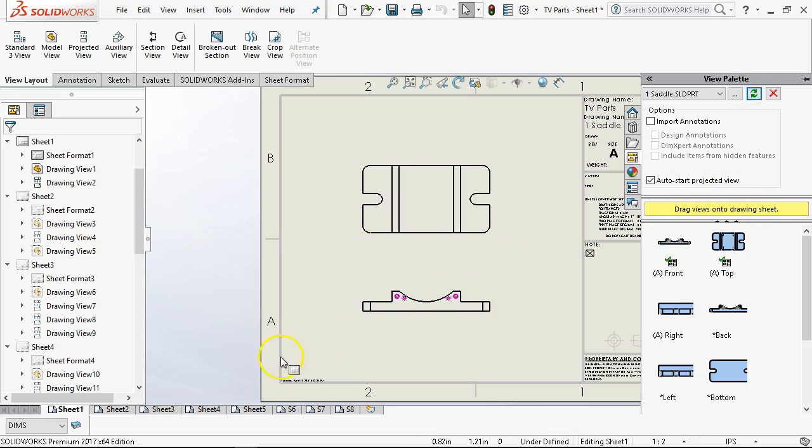And one of the reasons it'd be out of date is we went to sheet 2 and we brought in the next piece, and it's keeping me the center and the upper, and each time we bring in and it changes, then it's going to pull that information. I did not tell it to import any annotations, design annotations, dim expert, include items, and from hidden features. Auto start the projected view.